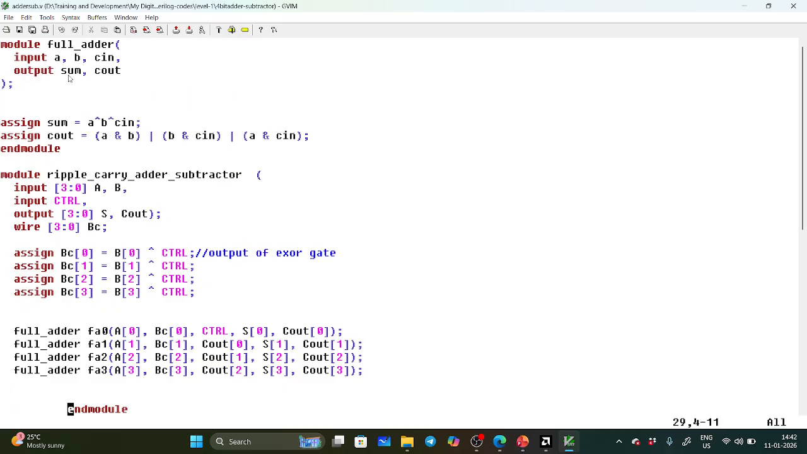First I wrote the full adder program: module full_adder, input A, B, Cin, output sum, Cout. Assign sum equal to A XOR B XOR Cin, assign Cout equal to AB plus BC plus Cin AND, end module. This is nothing but my basic top level data flow modeling.